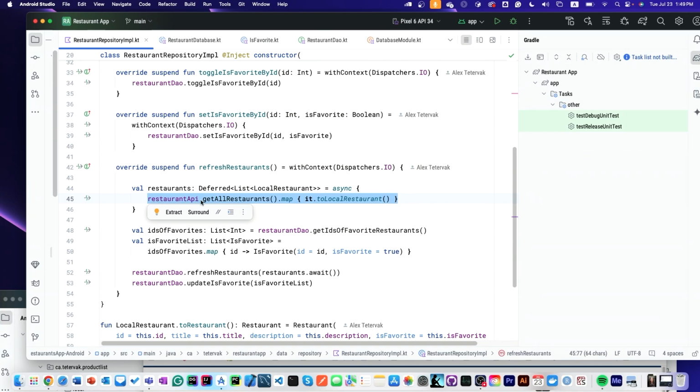From where? From API. Right? So this part is getting a list of restaurants from the web, and it is converting this to local restaurant type because it's about to be inserted into the local database. This task is done asynchronously. It means before it is finished, we are already here doing a database query. Get IDs of favorite restaurants.